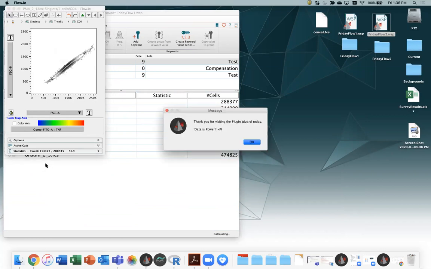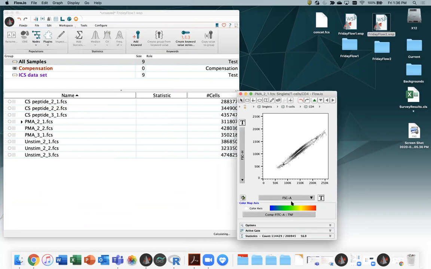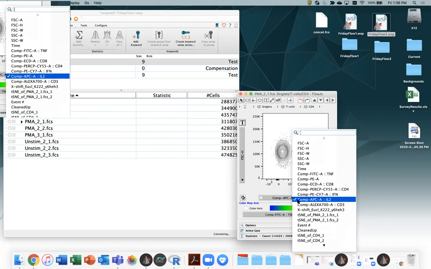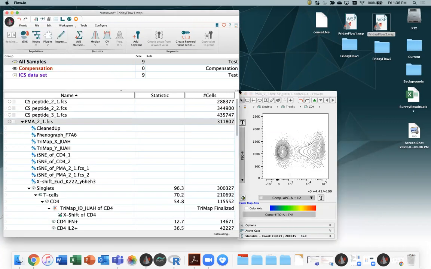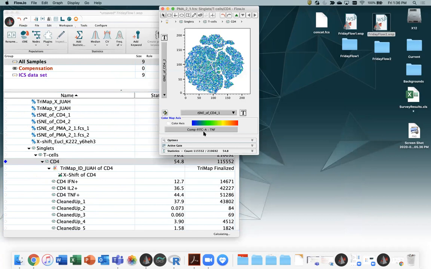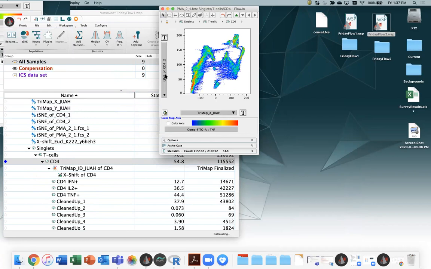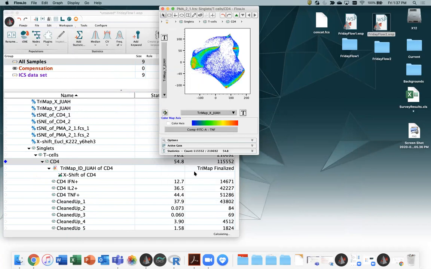And there we go. Thank you, Plugin Wizard. And doing so via concatenate. Oops. So let's just make, sorry, scroll bar. And where is the TriMap version? Here we are. Oh, I was up a level. So anyway, here is the TriMap of X and Y.